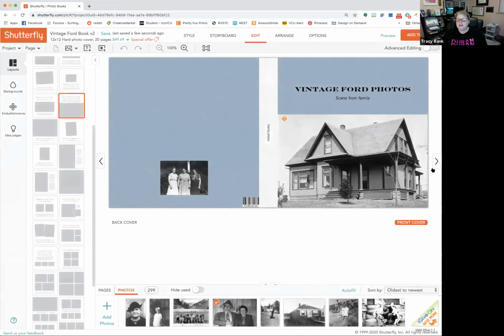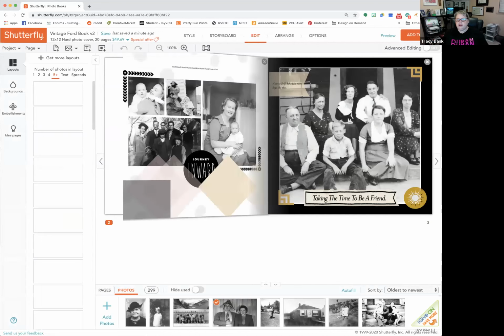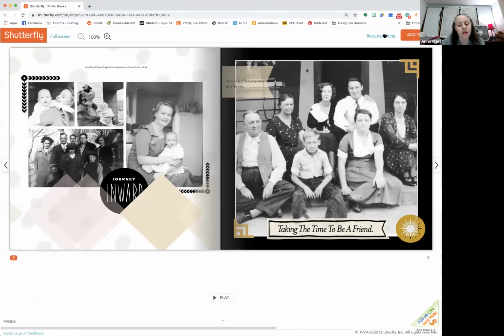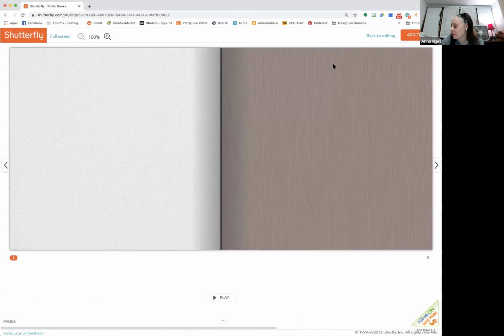So we'll change the size. Because it went from 8x8 to 12x12, it's really not that much different. And then you could still hit preview to see how the book flows, and it'll be in the 12x12 format. Fabulous. Any questions so far? Okay, great. I can't think of anything else.